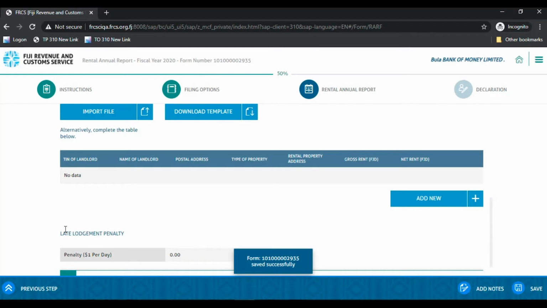There are two options available. The first option is to enter data using the Excel template and import the filled Excel template back to TPOS. The second option is to enter details manually on the TPOS form. Let's go through the first option, that is using the Excel template.